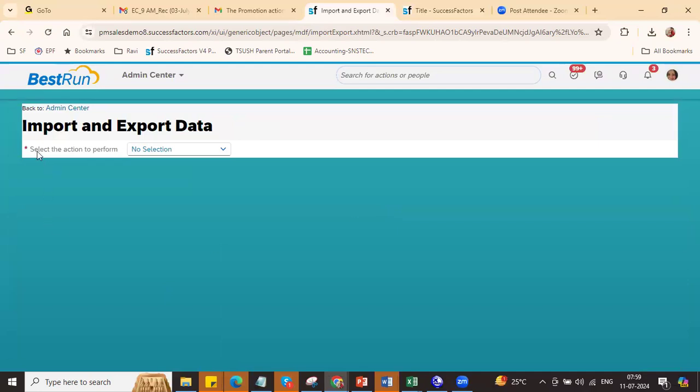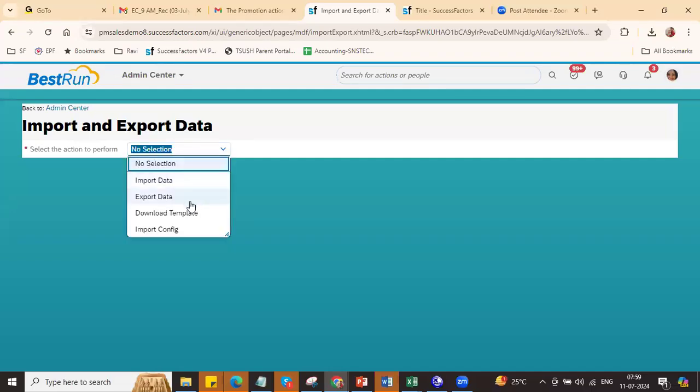Select the action to perform. What do you want to do, import or export? Choose the action: import data, export data, download template. We don't use import config, forget about import config. If you want to upload the data, first you need to download a template, or if you want to export, you can export the existing data. Use import for uploading the data.